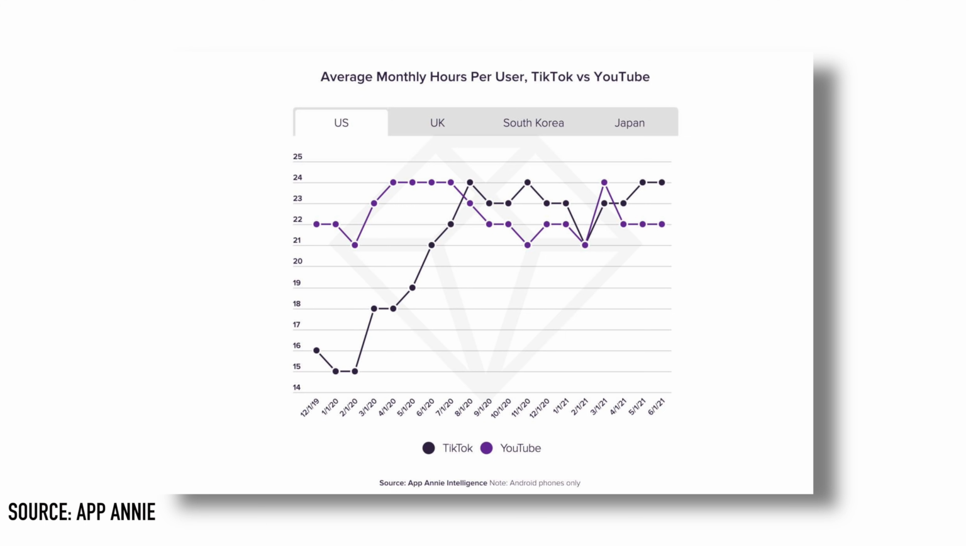And that has been completely steady. The graphs they showed were from December 2019 to June 2021. It started at 22 hours and it ended at 22 hours in that graph. It fluctuated a little, down to 21, up to like 24, but it pretty much is at 22.